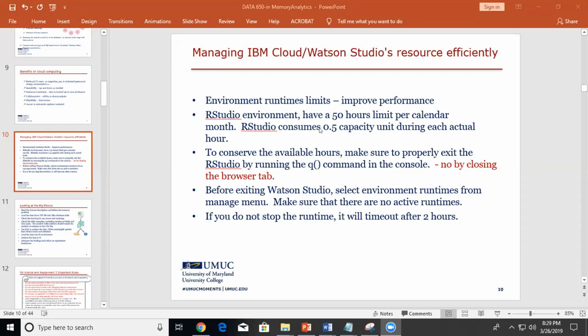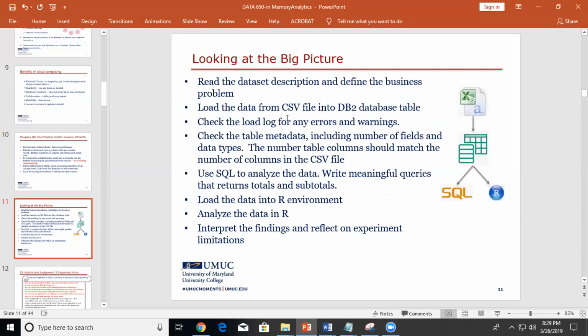So we stopped at managing the Watson Studio resources efficiently. Now let's look at the actual big picture for this assignment. You're going to go to the assignment folder and right click on a CSV file, and you will download it. But very important, do not open the file. Just download it, and you'll upload it as is. Do not make any changes to the file content.